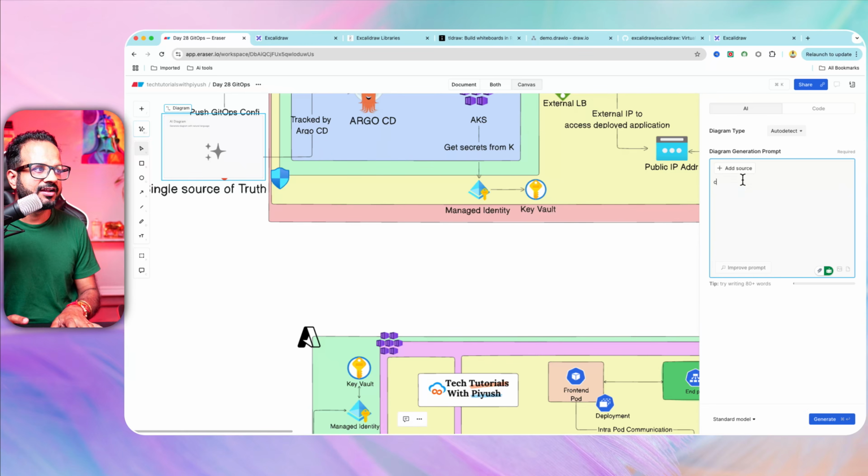Create a minimalist AWS 3-tier architecture diagram, and include the flow.